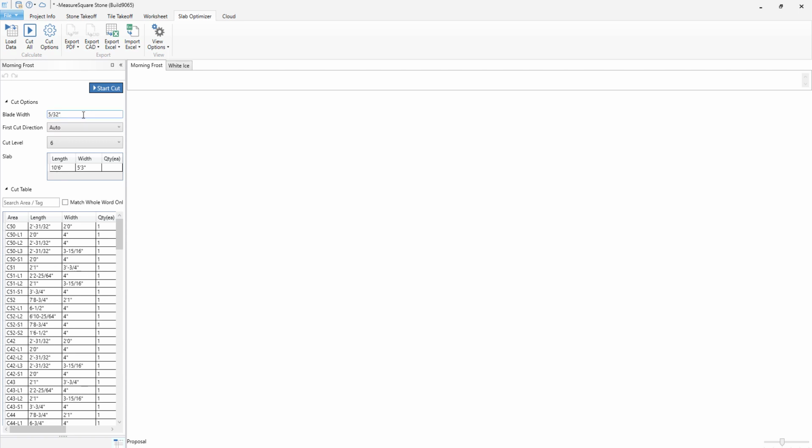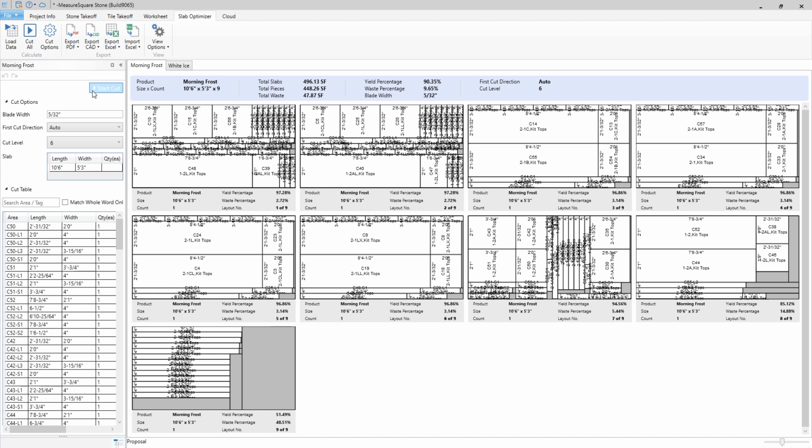I'll fill out any details I need for the Slab Optimizer, such as the blade width, the first cut direction, the cut level, and the slab dimension. Then, I'll click on Start Cut. Here, you can see our newly generated slab cut report.